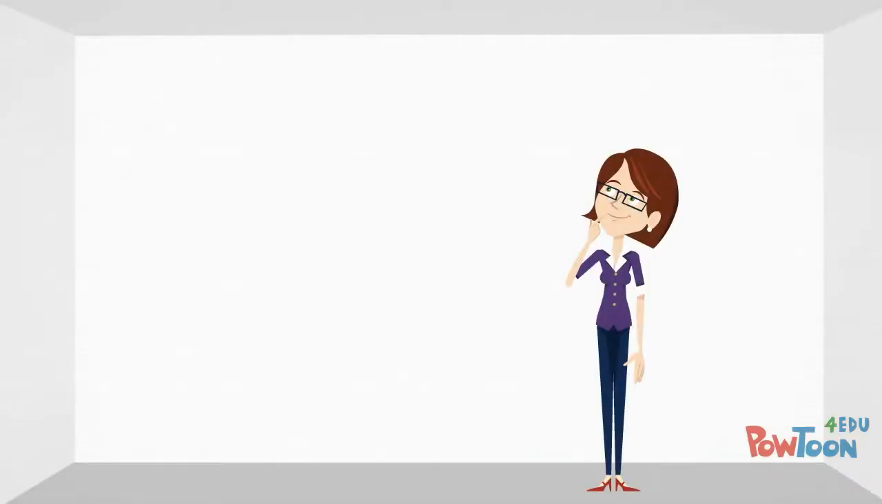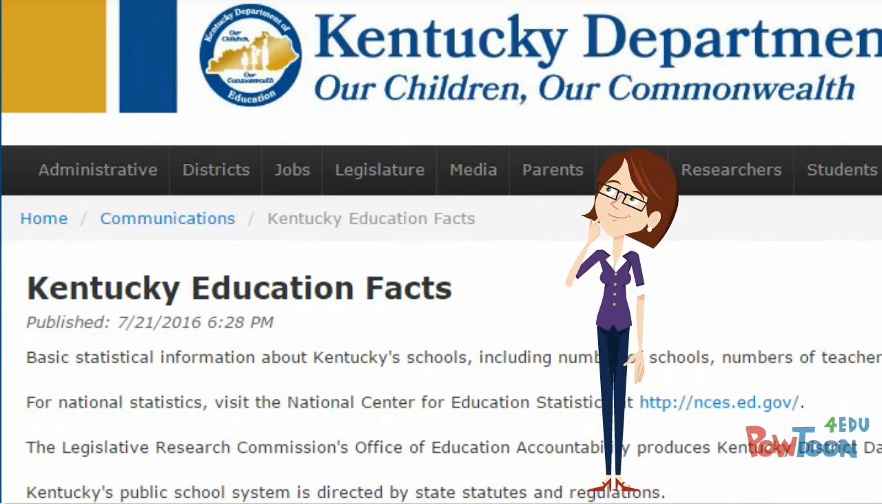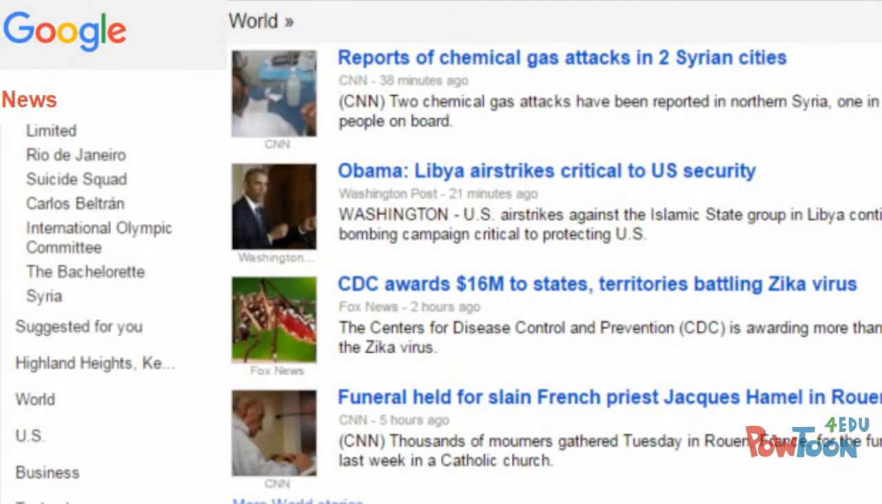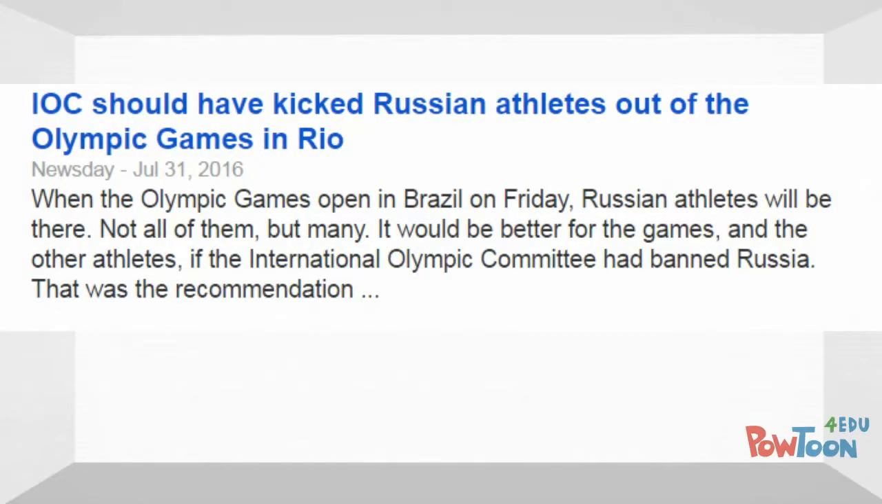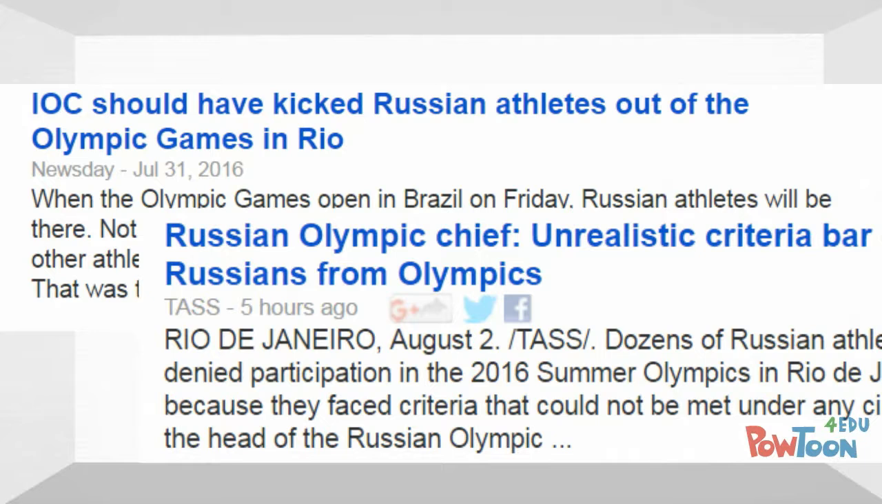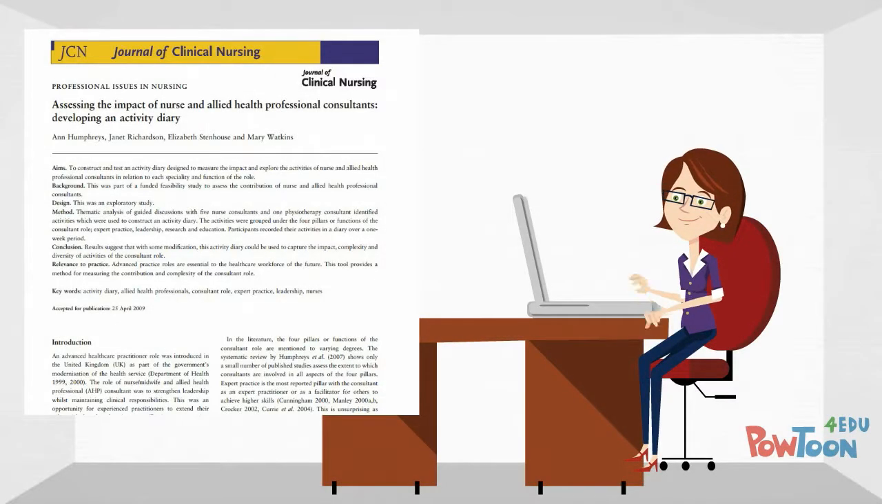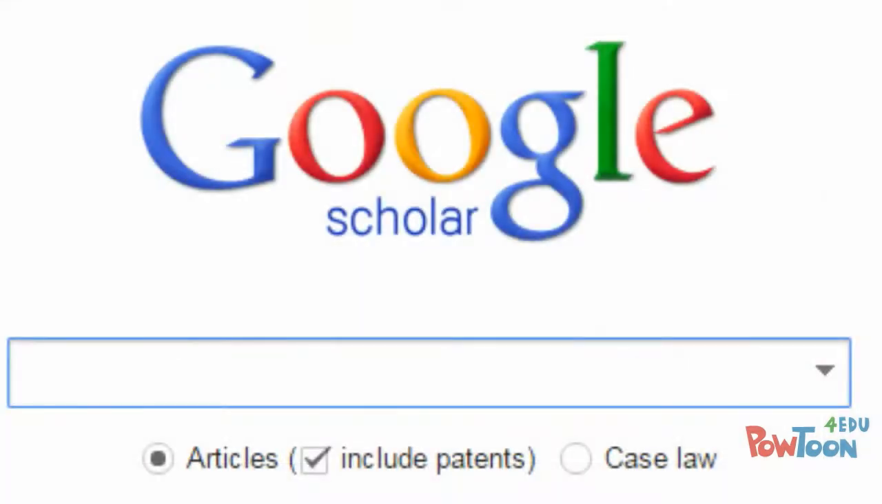For state data, you can often search state government websites. To find news articles online, one option is to use Google News, which provides articles on the same topic from different sources from across the country and internationally. This is helpful for allowing you to compare how news sources with different political and social perspectives view the same topic or event.